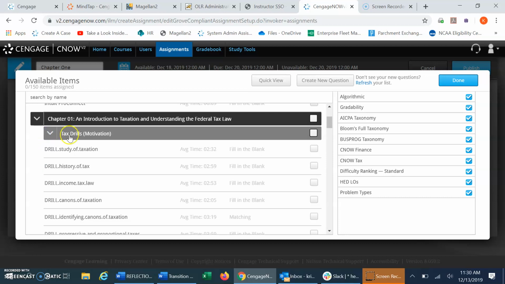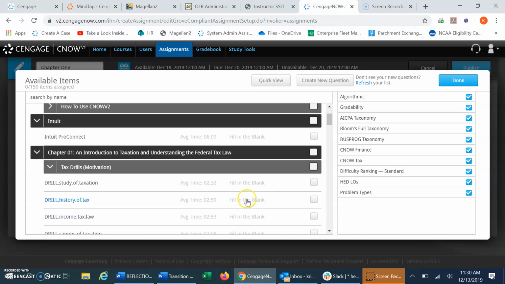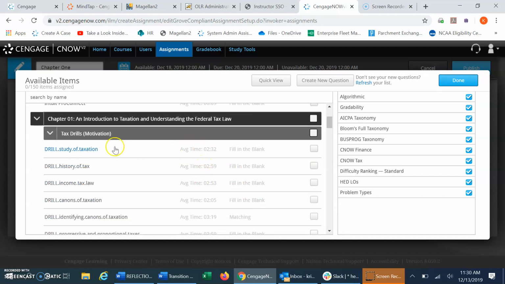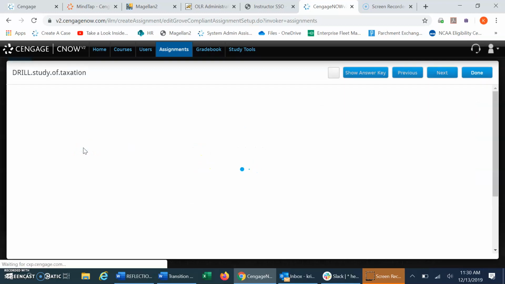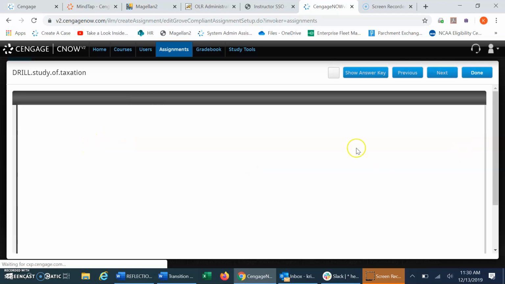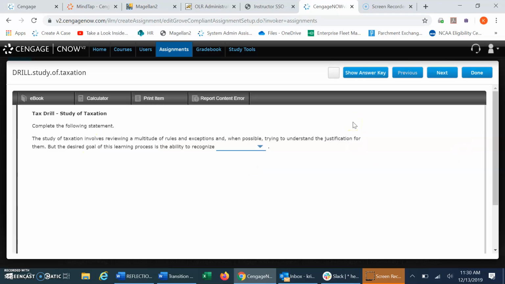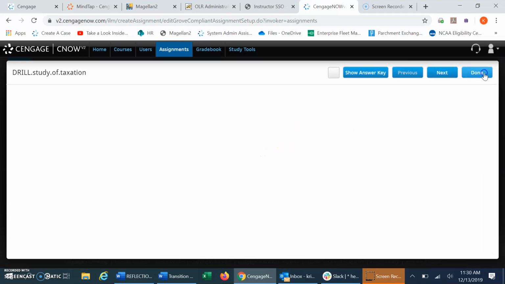If I expand these here, I can see the type of assignment it is, fill in the blank, matching, true and false, etc. I can see the average time that it takes, and I can click into the assignment here and I can see what students would see. And they have the ability to see answers once they've completed it, etc. So I can see those there.